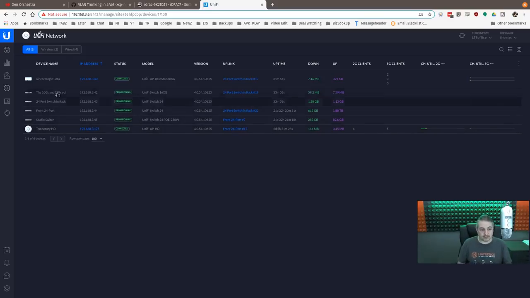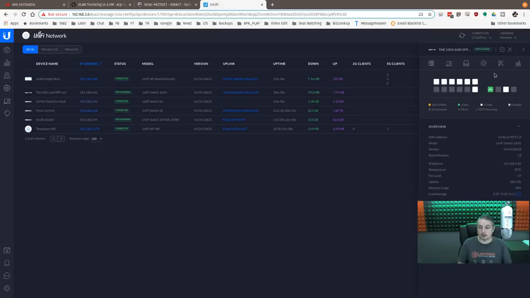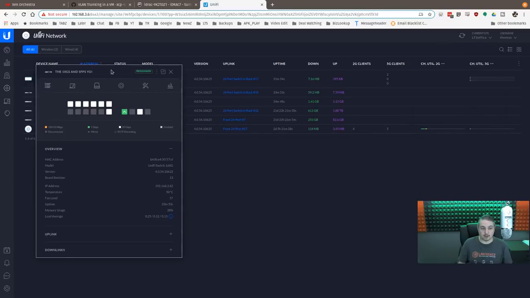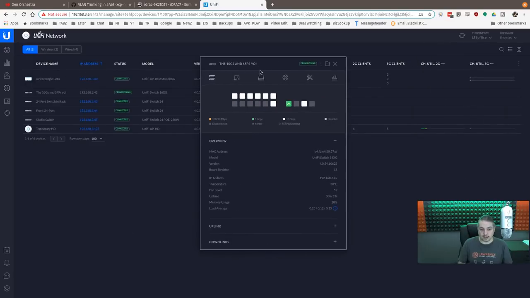Now, let's look at the 10 gig switch because that's where actually all of our XCP-NG servers, including our new lab one, is plugged into. Specifically, it's plugged into port 12. This ETH0 is plugged into port 12 of this UniFi 10 gig switch. It's the UniFi Switch 16 XG.